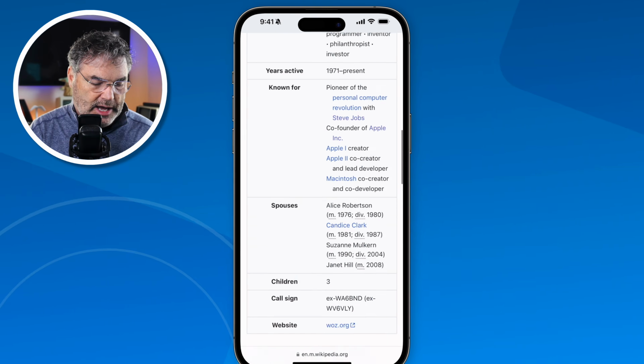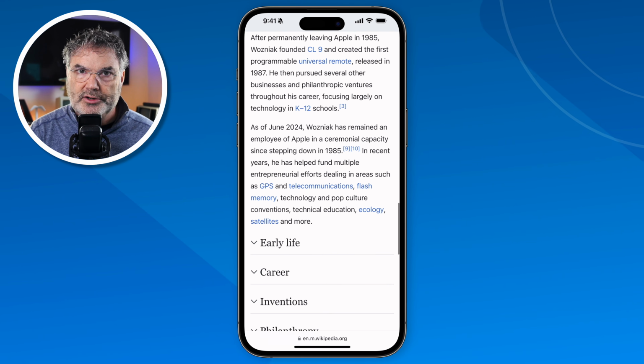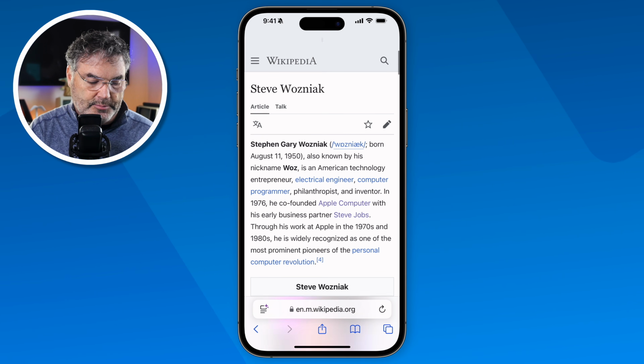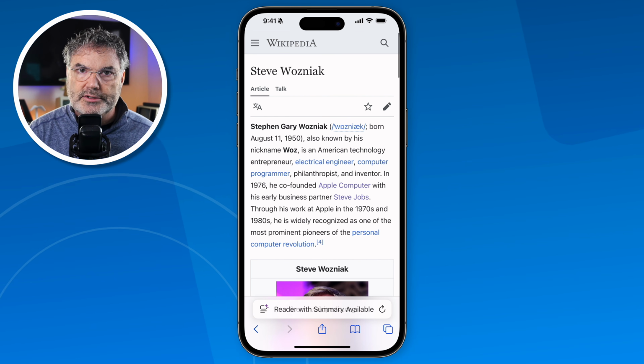So if you're down towards the bottom of the page, and all of a sudden it stops loading, all you have to do is just go to the top, swipe down, and it reloads.